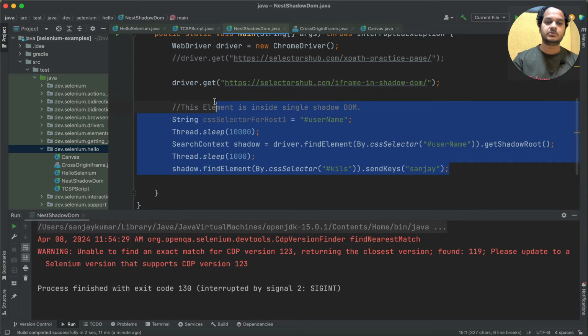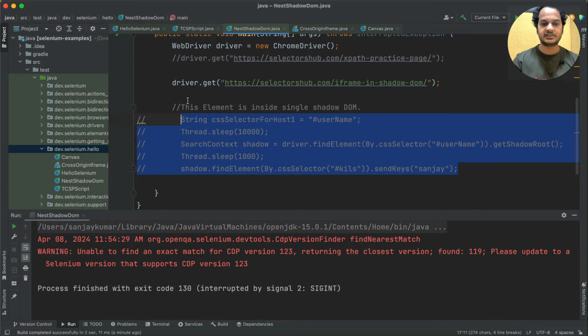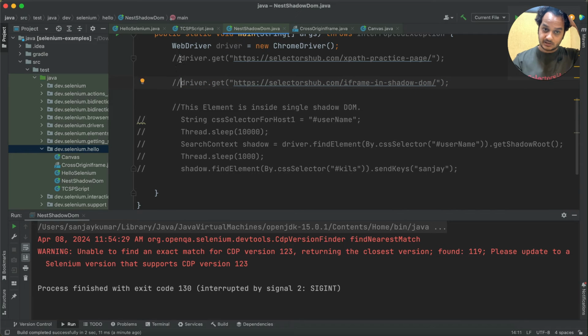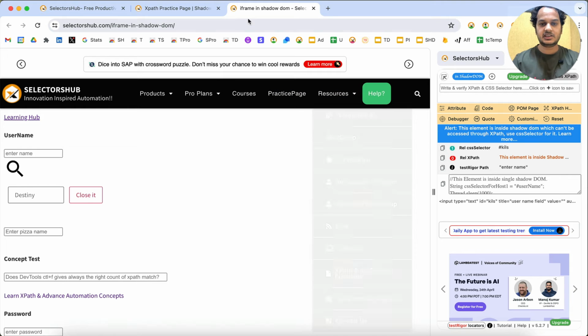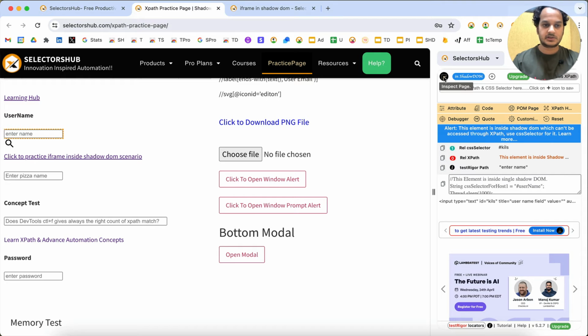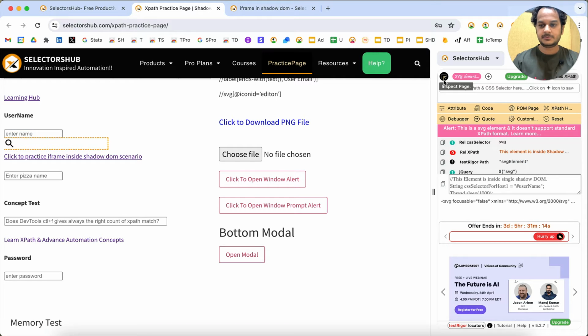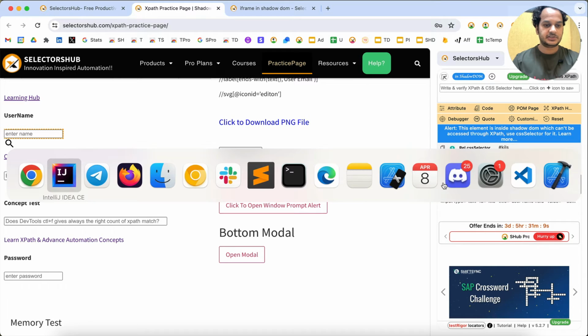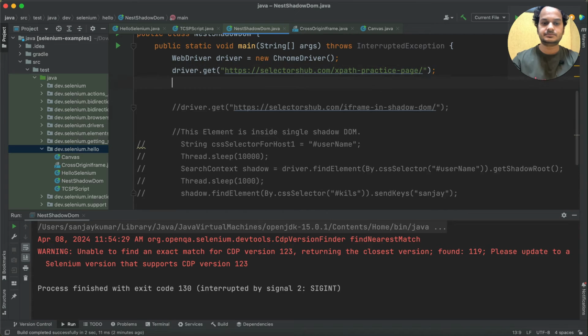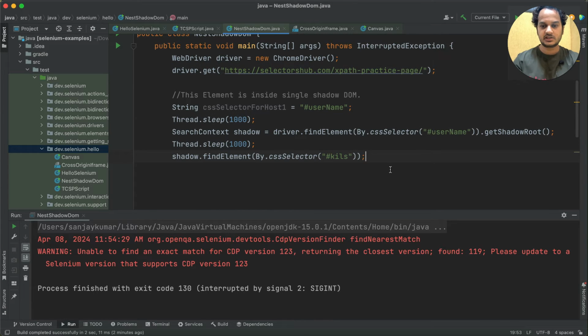Now let me go back to the same script again. Let me comment this out. We were doing this the first time, right? On this page, if I go back here and try to enter the value in this element, copy this piece of code, and let's say I paste this, and now here I enter, let's say, Sanjay. So this is the same page we were working on earlier, right? When I paste this, it should work immediately. Let's see.